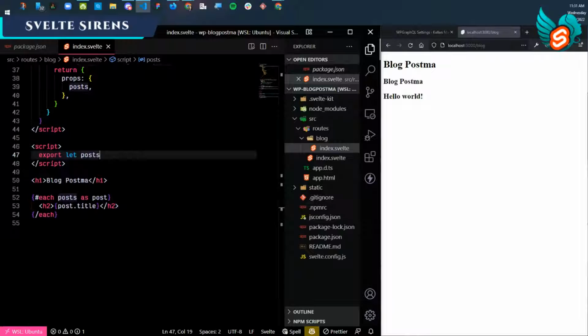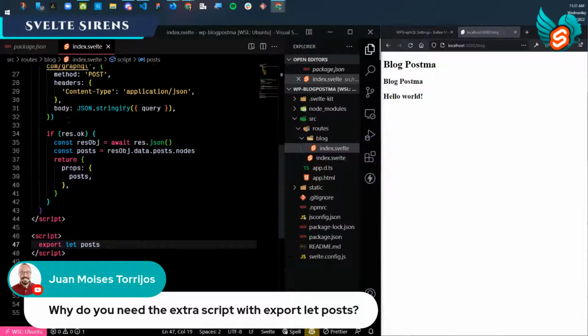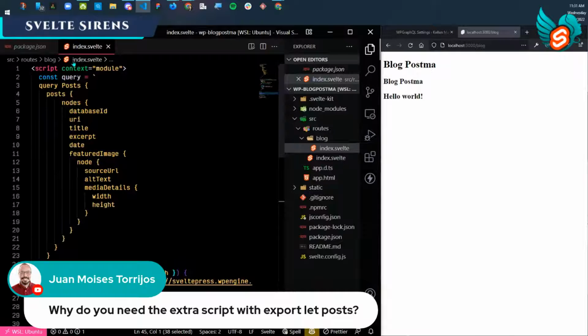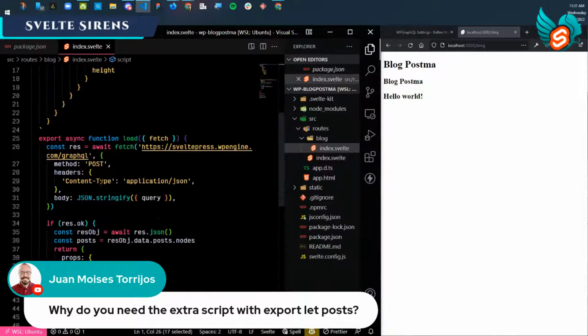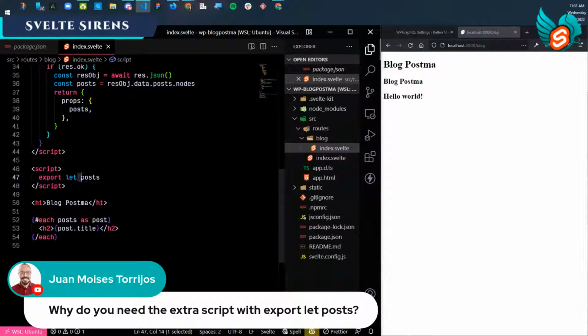I love that. Someone had a great question. Why do you need the extra script with the export let post? So this is how Svelte handles props. And so we are actually getting the props up here and returning them, but we need to get them into our component. So this script tag is a little different than this script tag. This context module is the one that we were just talking about that runs on the server and then again on the client. But once we're in the client, we need to be able to get those props into our component. So that is what this export let post does.